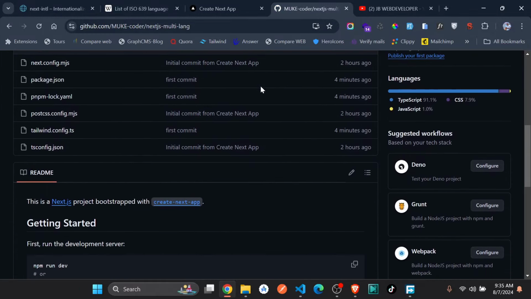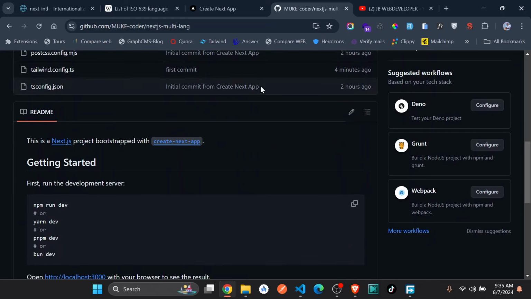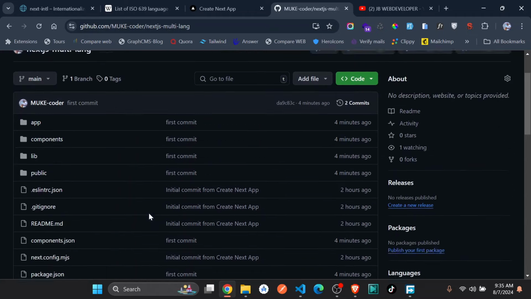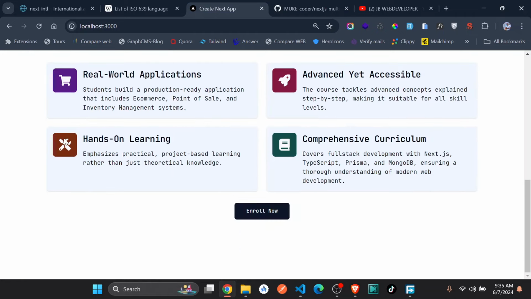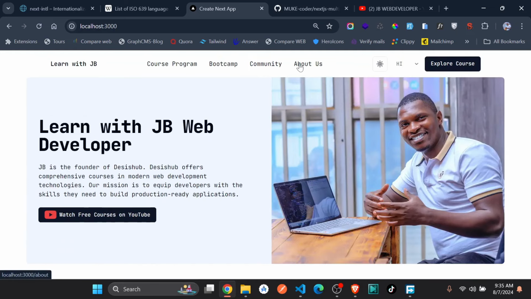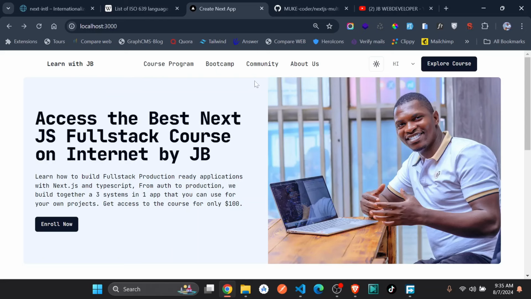So just go ahead and run pnpm install first, and afterwards run pnpm dev, and then you should be able to find the project having this. There are only two pages, this page and the about page, just these two pages only. Okay, so we just want to look at how we can add the language.